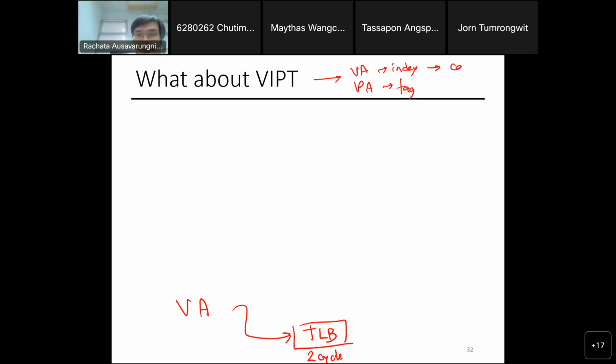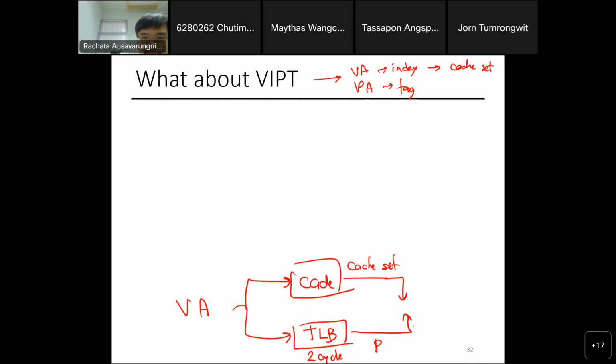The index gives me the cache set. So in the meantime, while I'm trying to look up my address in the TLB, I can use part of the virtual address to go to the cache in order to get my cache set. Now you have the physical address, and this is just to compare the tag. So let's say this also takes 2 cycles, and this is 1 cycle to compare all the tags. So how much time do I have to spend in this process?